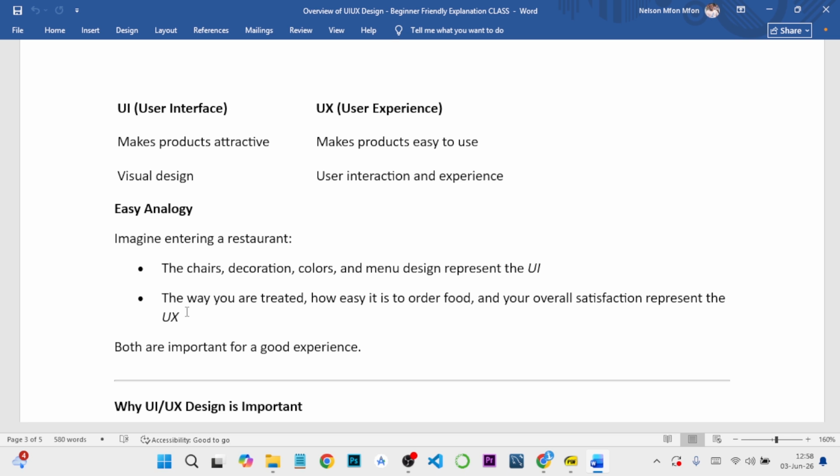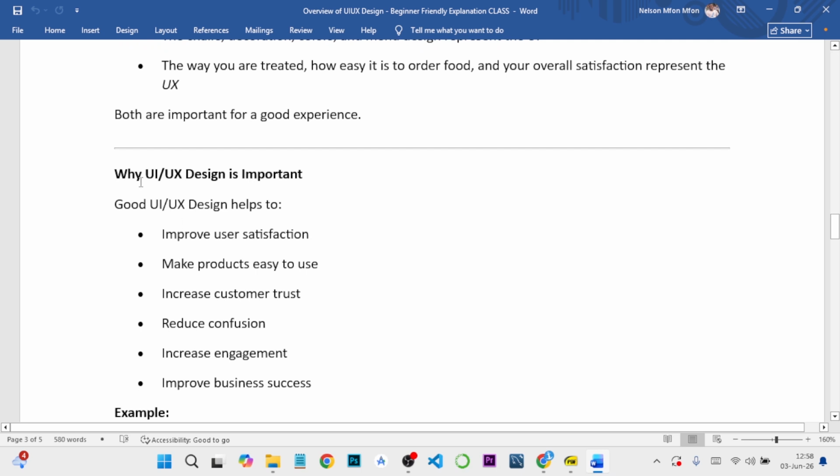So it was easy to order food and everything was smooth, even the payment. They have options: do you want to pay with your card, transfer? So that is the UX. Both are important for a good experience.